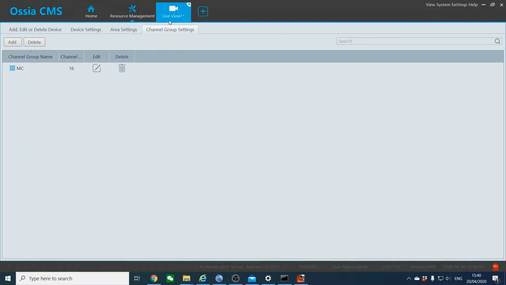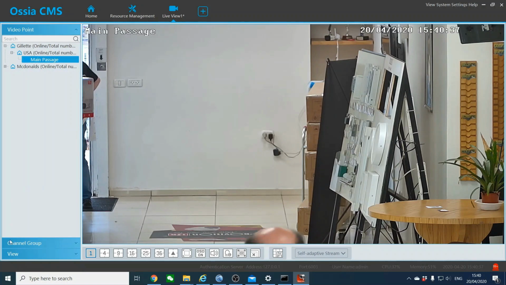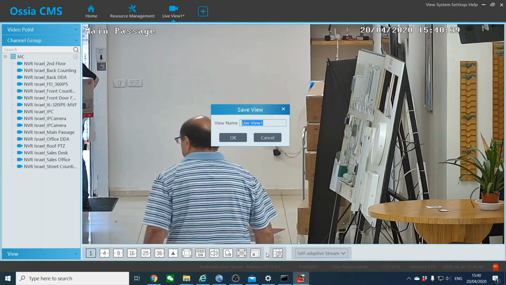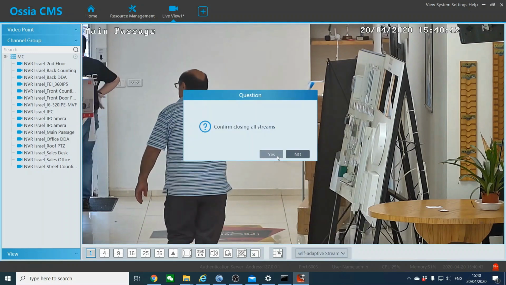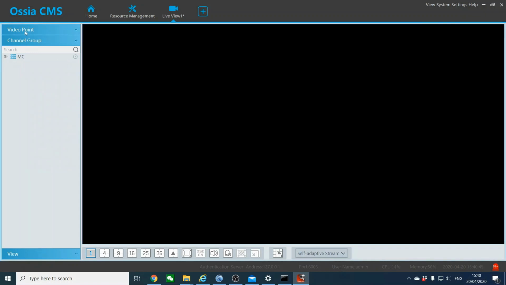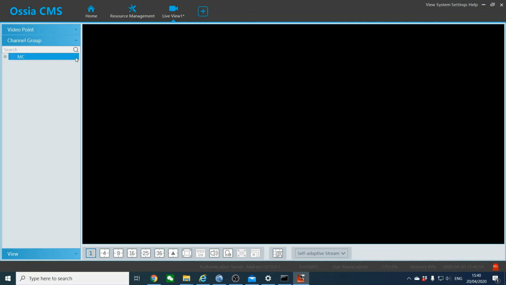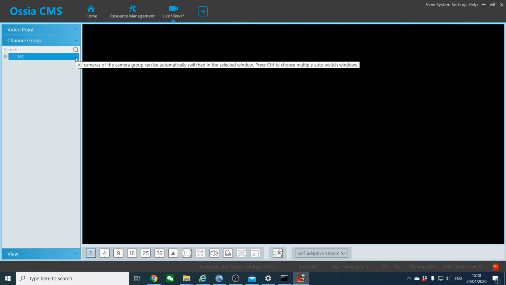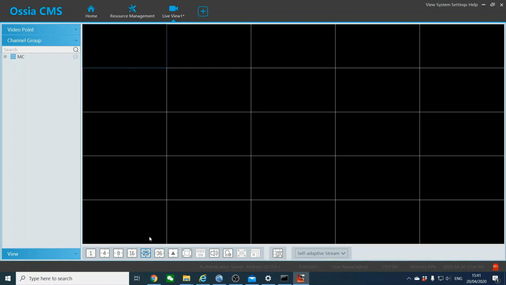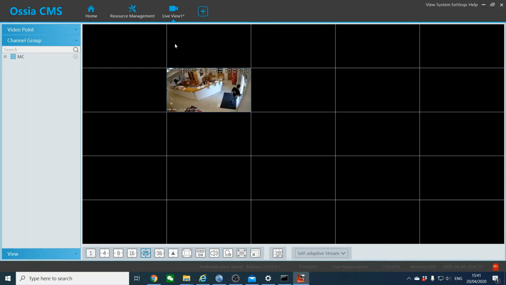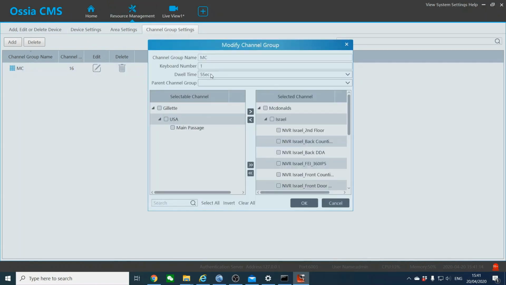So once again, we're gonna go into live view, and right here we can see channel groups. Let's close all of our videos. Now under channel group, right, this is video point and this is channel group. We can see MC. This is the group that I've just created. Then a quick press on that button right here says all of the cameras group can be automatically switched in the selected window. So let's go and, for example, choose 25. I'll choose that window, for example, and press play. So immediately all of the cameras will play one by one in a sequence of 5 seconds, which is what we have chosen right here.